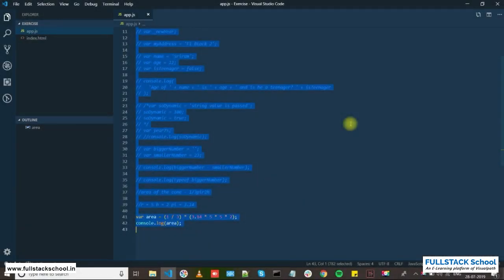Welcome to our next chapter in this module. In this chapter we are going to see about the conditional statements. So far, all the code that we write in our JS file has run in the console.